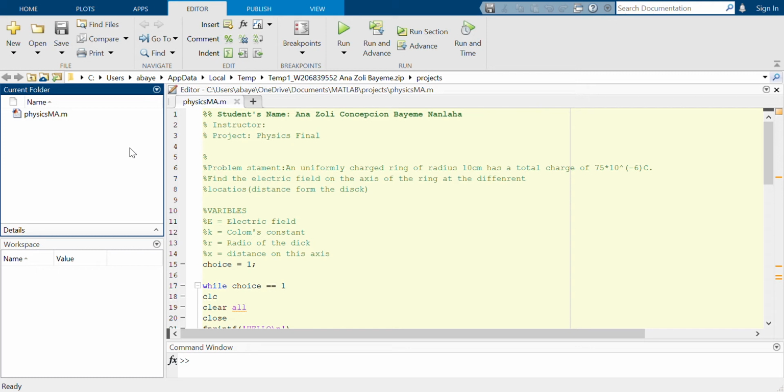This right here is a code for my physics class. It's a problem that I have to deal with electric fields. Okay, I'm just gonna go ahead first and show you my code, what I have put down.